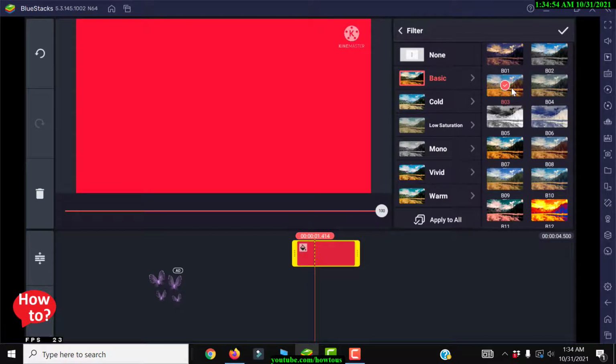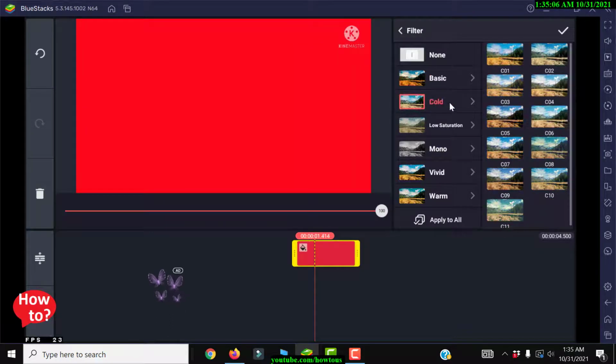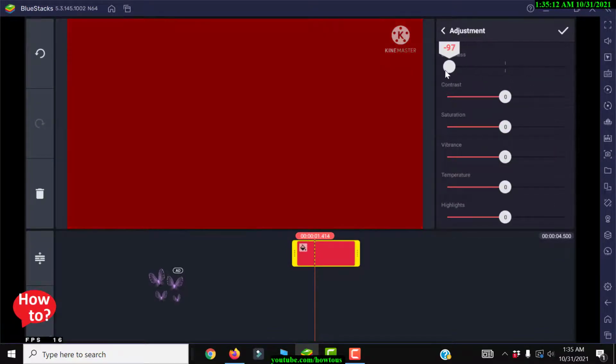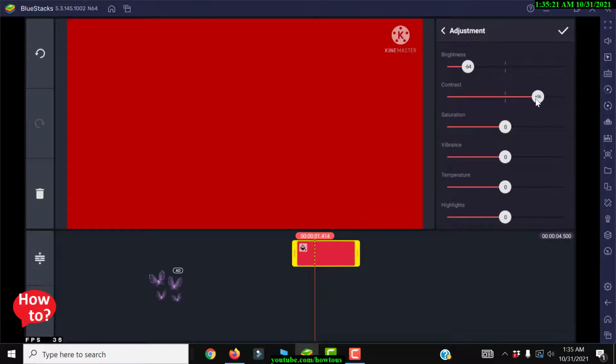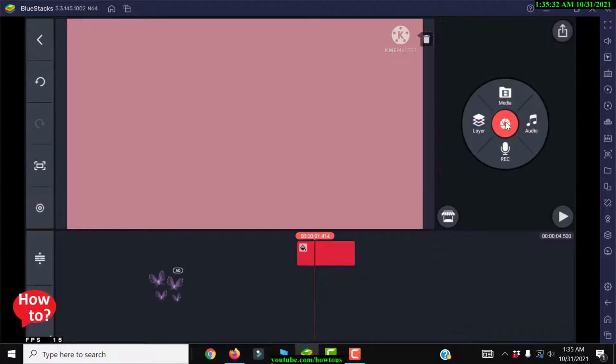You can also apply the filters. So as you can see, by applying filter, and this one is the filter density. So you can also adjust brightness and other contrast setting from this menu. After applying the setting, you can click this right icon in the corner, and this is our background.